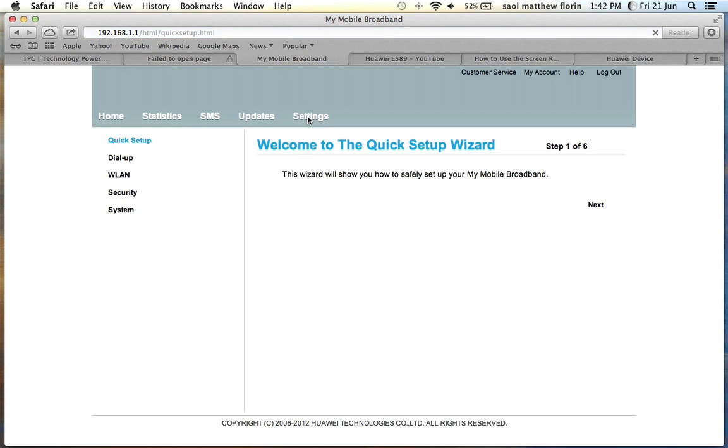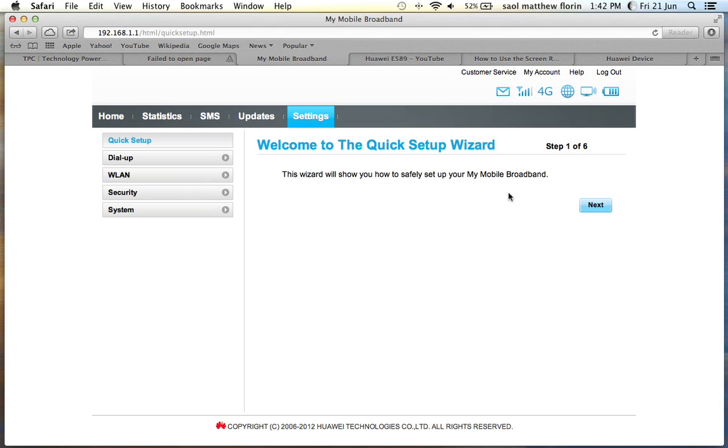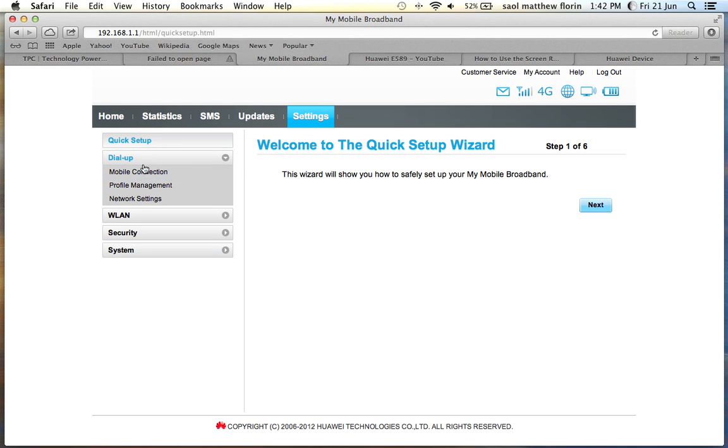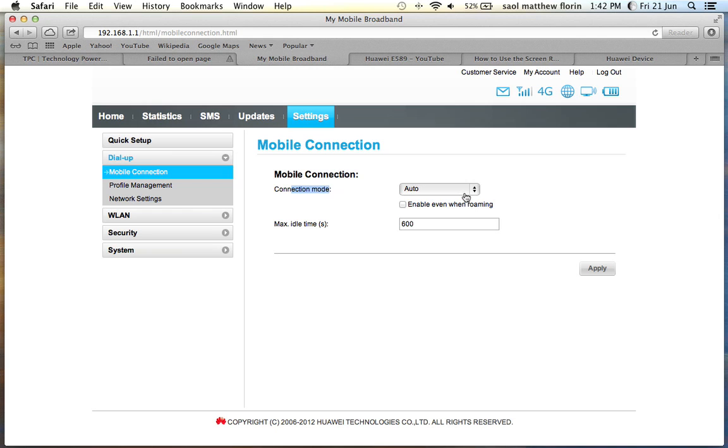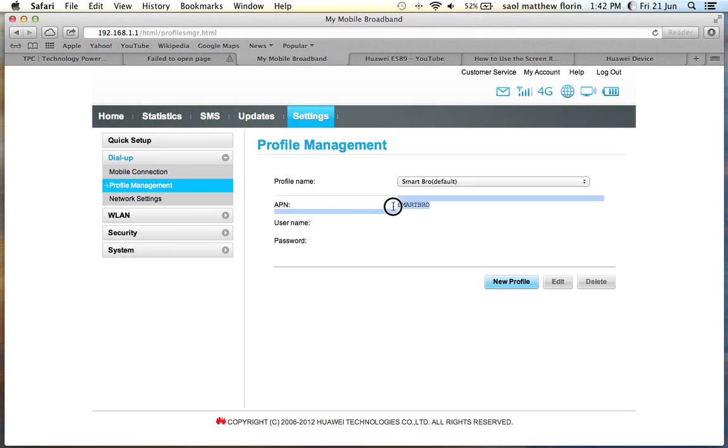And for the settings, this is where you normally change its settings for it to connect to your network. What I have changed here so far is under dial-up and mobile connection, the connection mode. I've set it to auto, so it would automatically connect as soon as I power on the device. For its profile management, since I'm using Smart as my provider, I've changed the profile name to Smart Pro, and its APN is this version that I have, which I got from Hot Gadgets. When I set the profile to Smart Pro, it would automatically put in the APN as Smart Pro.